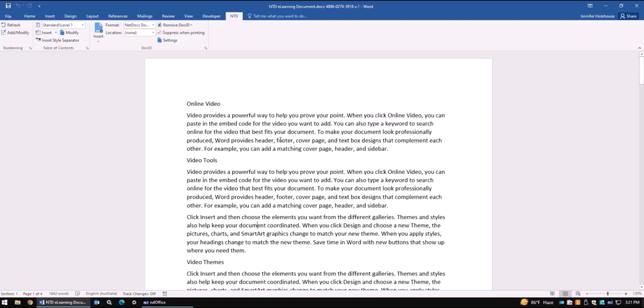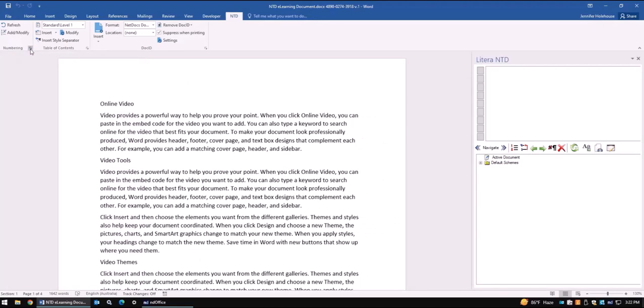We have a test document on the screen. You can launch the numbering task pane by either clicking Add or Modify a numbering scheme, or you can click the Launch Numbering button in the corner of the grouping. Then the Litera numbering task pane opens on the right.